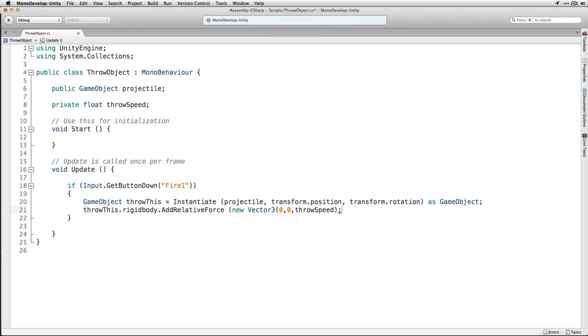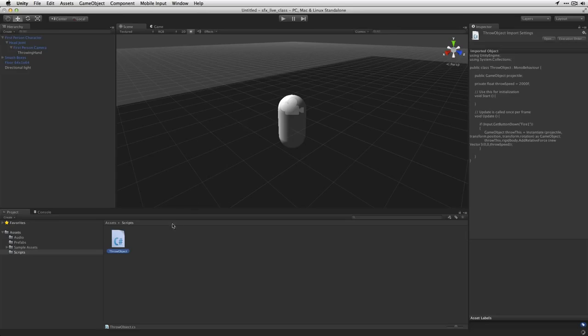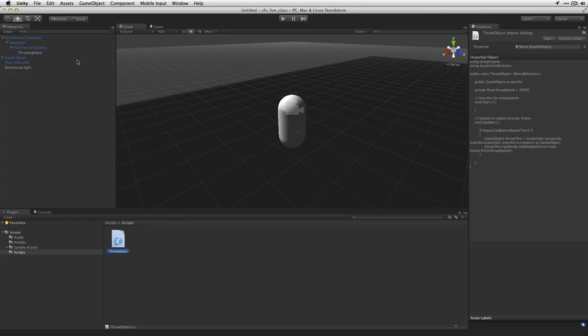So we're going to throw the object forward along the z axis, and let's actually initialize throw speed. We'll set it to 2,000, which is just a value I kind of came up with through testing. And as usual, I'm missing a parenthesis. Somehow seem to do that every single time. OK. And let's save this. Hopefully we have no errors. And we will toss it onto our throwing hand.